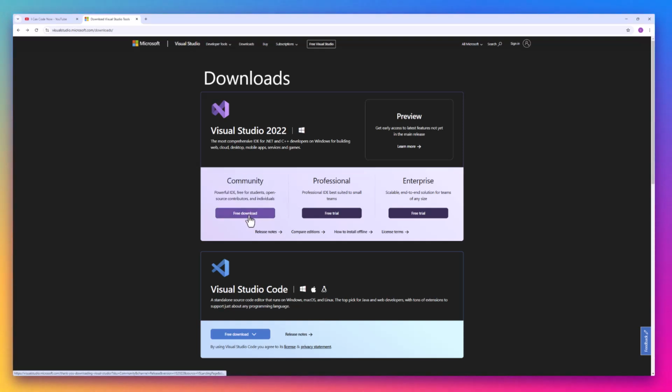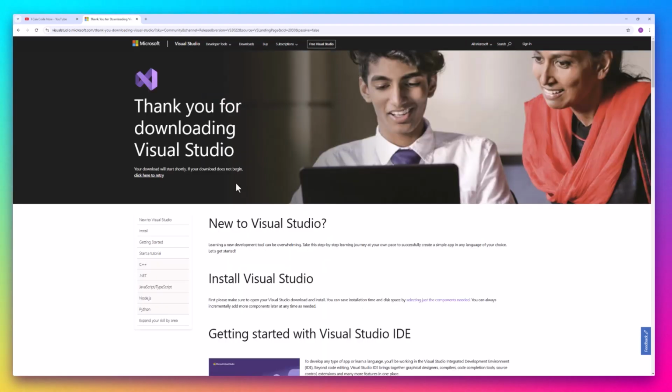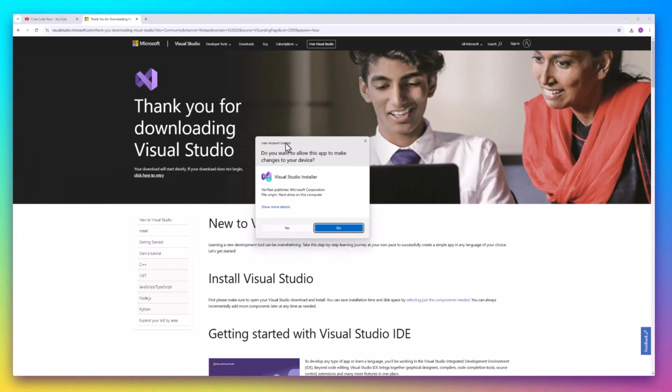So go ahead and click this free download button. The download should begin in a second, and there you go. It is downloading. It's a small file and it downloads the stuff afterwards. So go ahead and click this button and you should see something like this. Press yes.